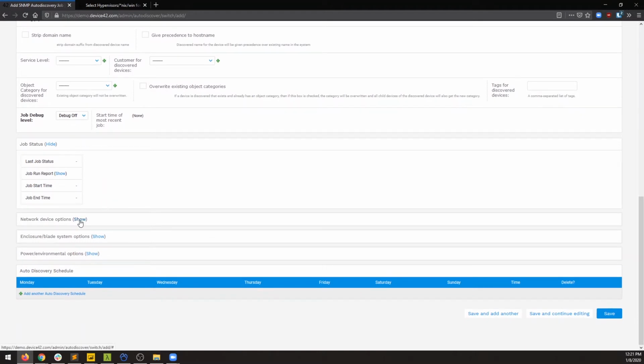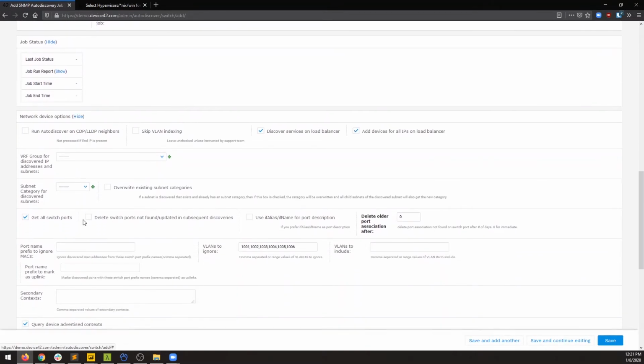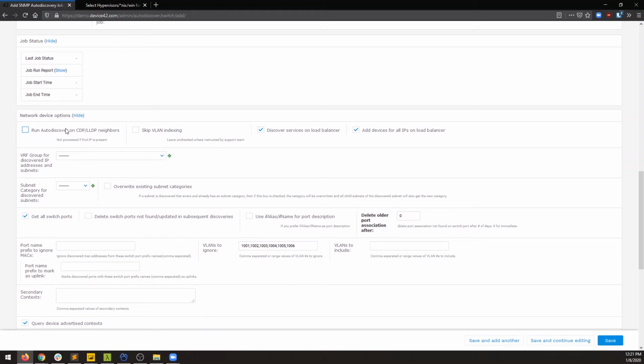In the advanced options below, there are quite a few other choices to make. You can choose to run Autodiscovery against CDP and LLDP neighbors. This will only be used if there's a single IP address in the range, to avoid endlessly running jobs. You can also choose to skip VLAN indexing. And by default, we will discover services on your load balancers and create devices for any IPs that are discovered on that load balancer that don't already exist. However, you could disable those options as well.